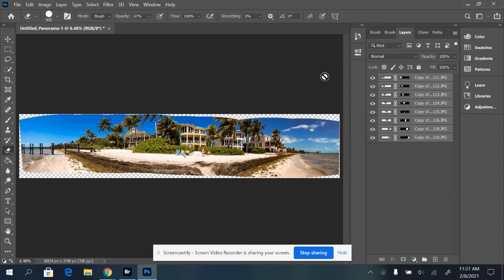Awesome, so there is my panoramic. If I look at my layers on the right-hand side over here, I can see all these layer masks that were created, and those little white spots are the little sections that the photo is showing because I overlapped so well when I took these photos. All of the black was overlapped.